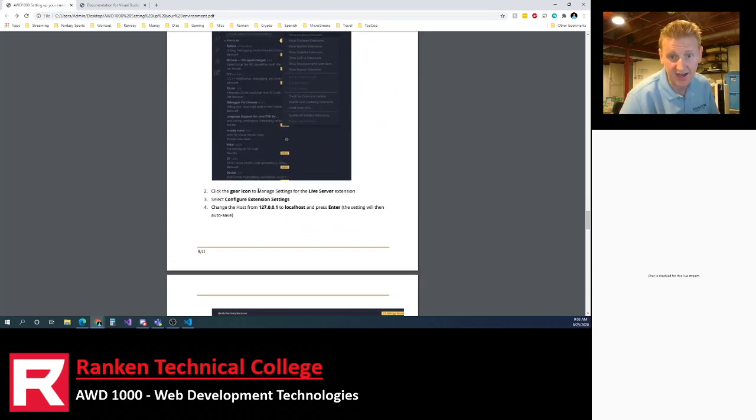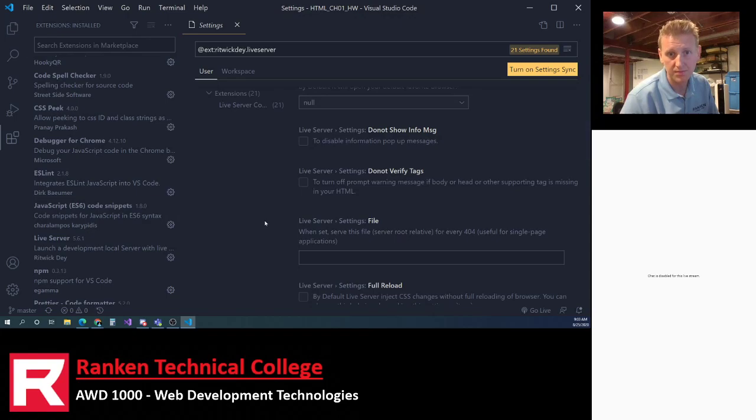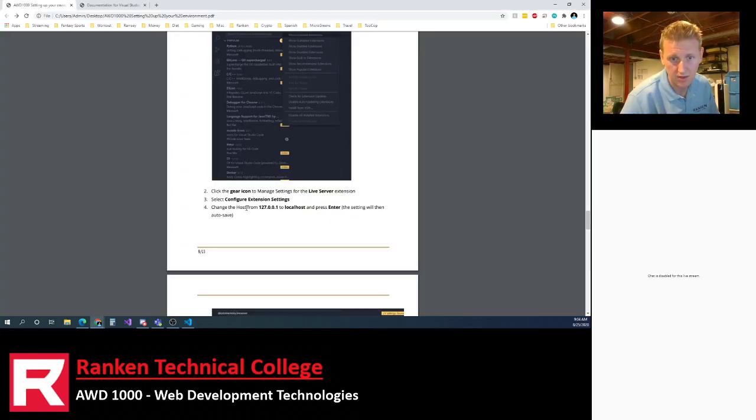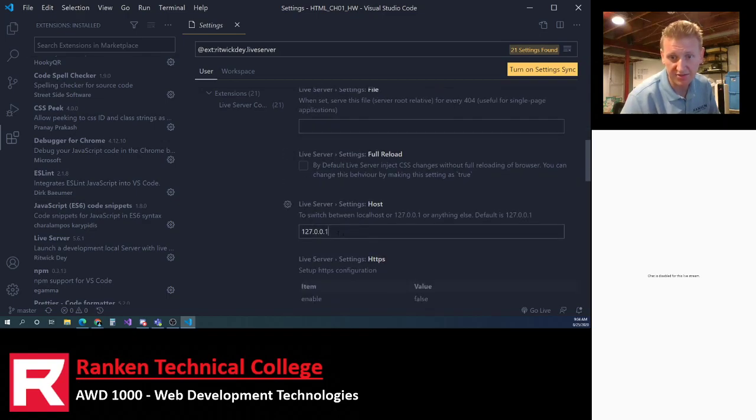Click the gear icon for the live server extension and select Configure Extension Settings. So we're going down to Live Server. Here's the gear. And here's Extension Settings. Change the host from 127.0.0.1 to localhost. So down here is our live server host. Change that to localhost.